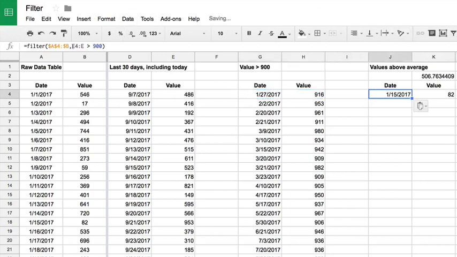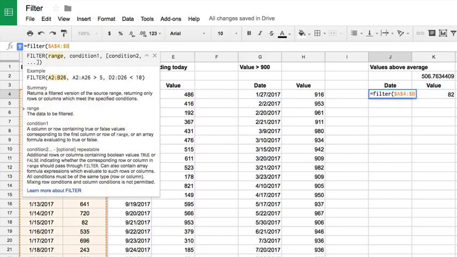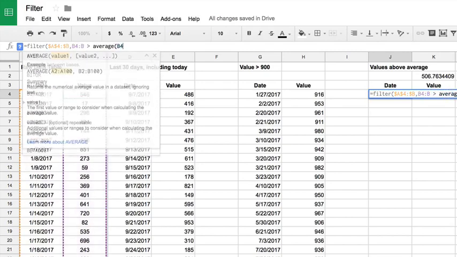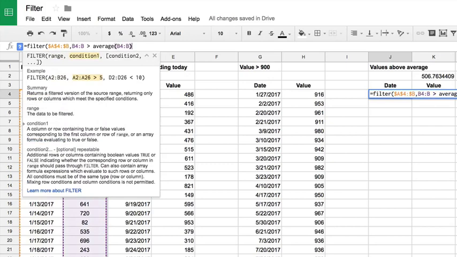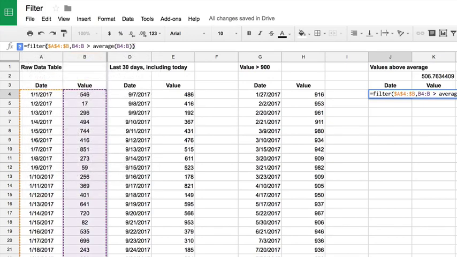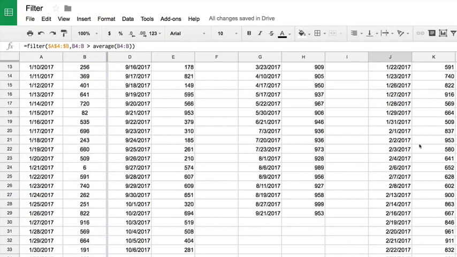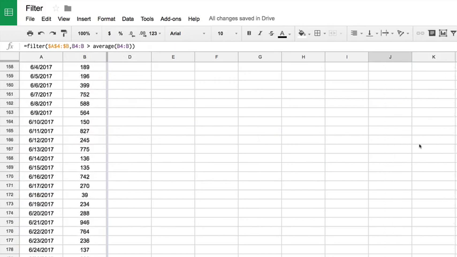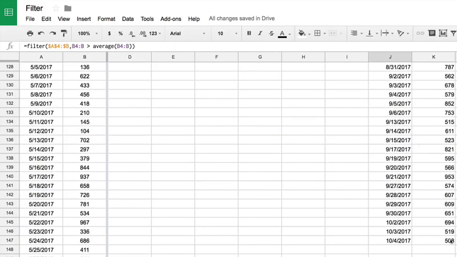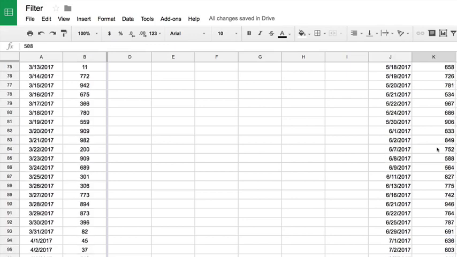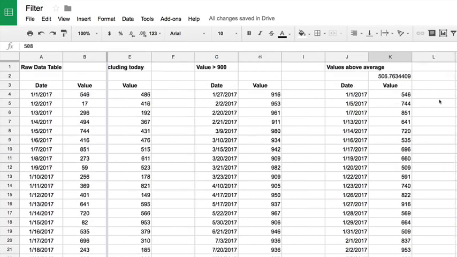copy in that formula and we'll just get rid of that condition and we'll put a new condition in. We want to say B4 to B is greater than the average of B4 to B. So all I've done is just put the average inside of the filter now and said that that's my condition. And now it just gives me everything that's above 506.7. And you can see there's quite a lot, but they're all greater than 507. There's one at 508, that's probably the smallest one that's there.